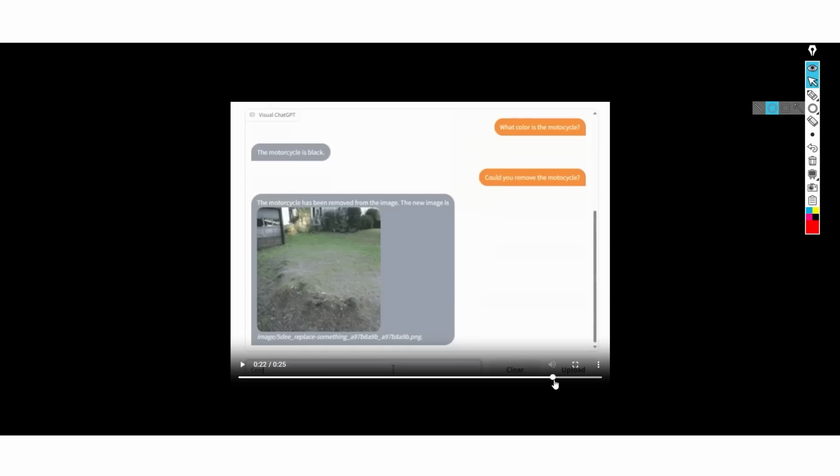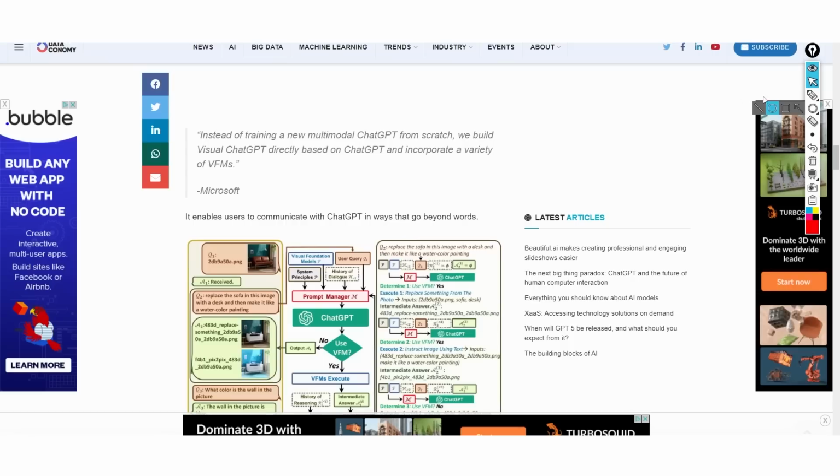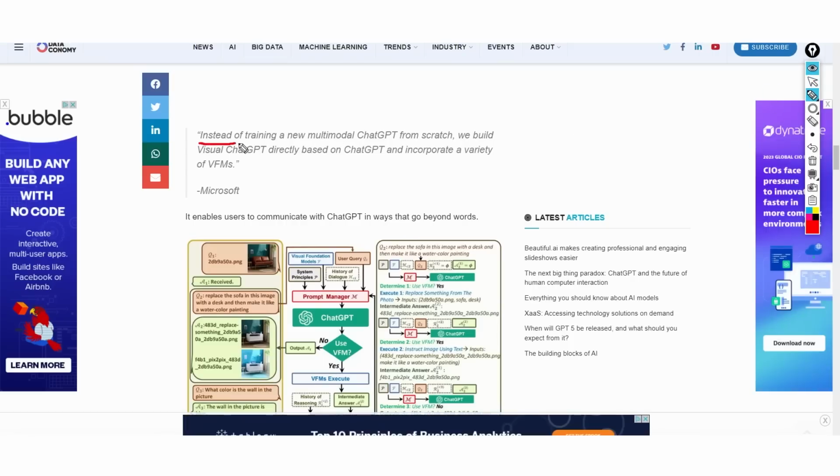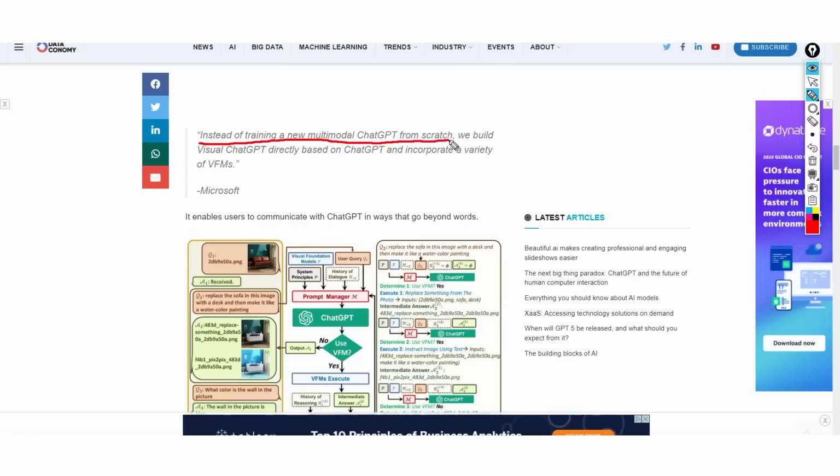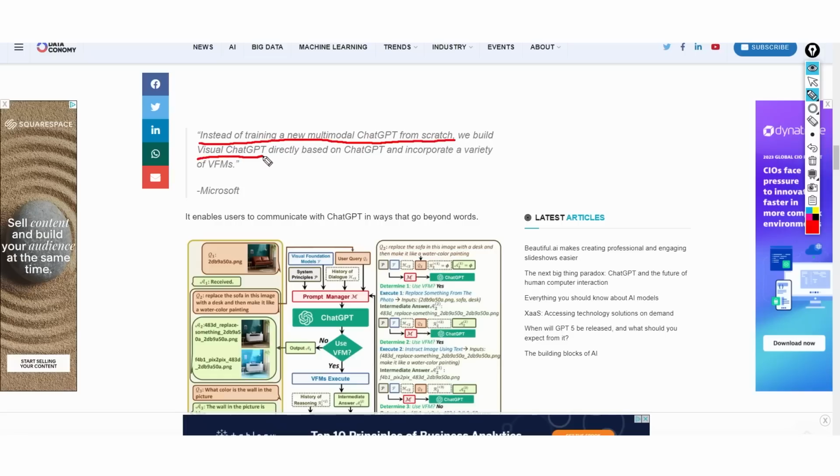And of course, Microsoft are working on tons of different stuff, incorporating many different large language models, which I will cover in tomorrow's video. So essentially what Microsoft said here was, instead of training a new multimodal ChatGPT from scratch, we build VISUAL ChatGPT directly based on ChatGPT and incorporate a variety of VFMs, and that's from Microsoft. Now remember, this is very different from GPT-4's multimodal feature, which will be released.